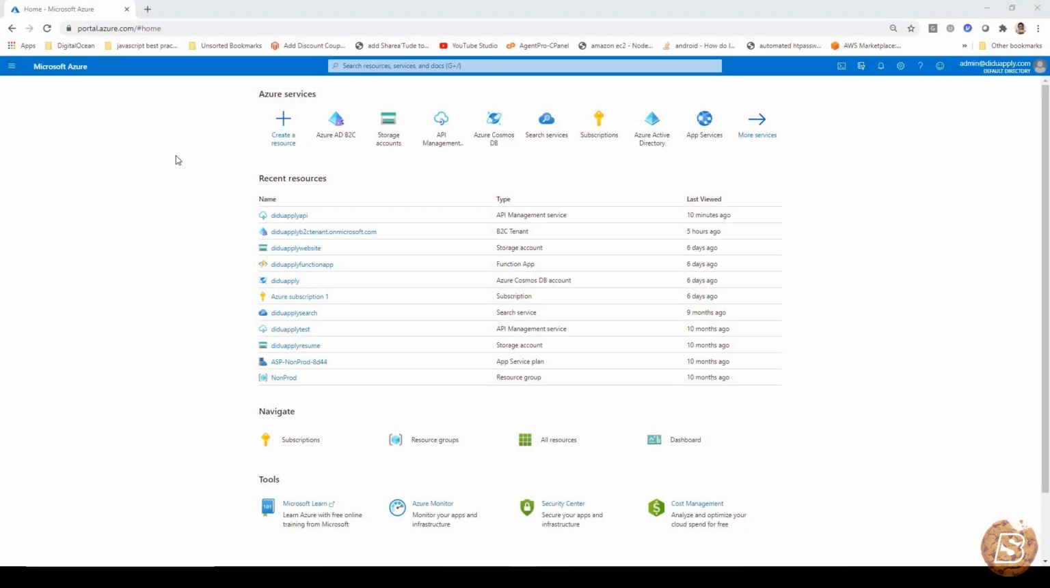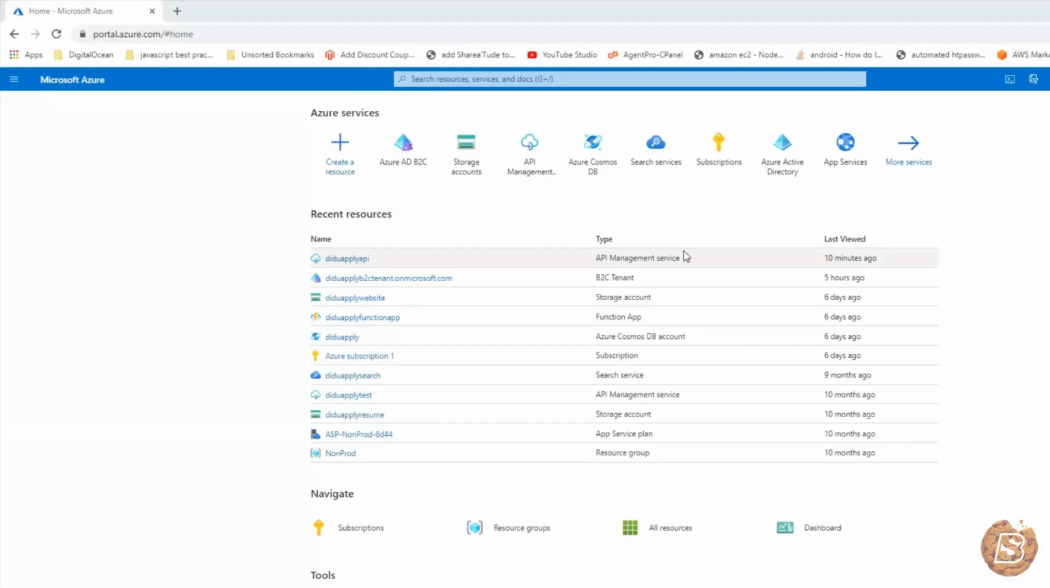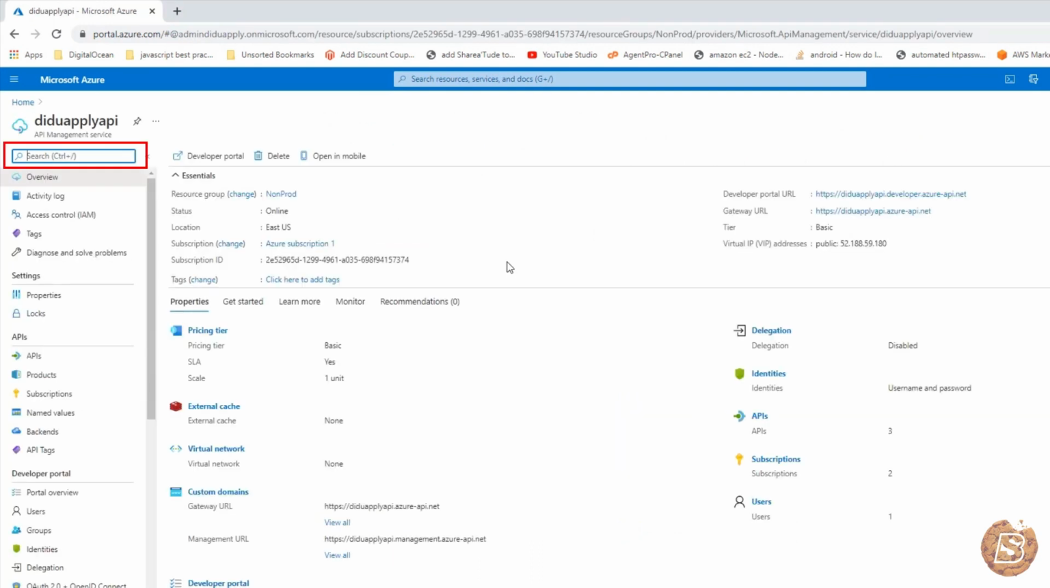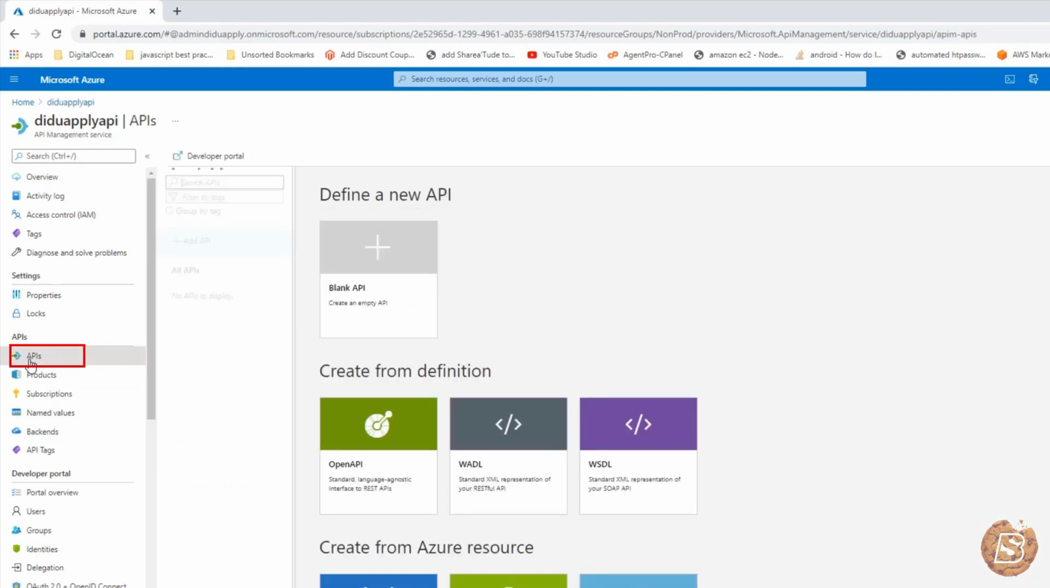Now in this one we'll be taking a look at how we can authorize our APIs using AD B2C that we configured in the previous lecture. So all we need to do now is go to this API management service that we have. We'll click on that, and once inside it we will be going to APIs, and in that we'll be selecting the API that we want to cover.